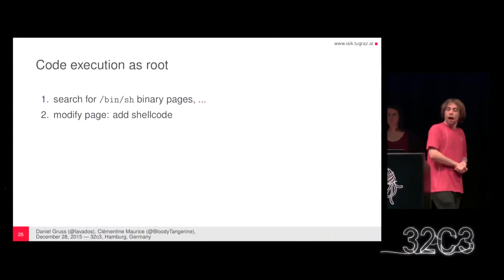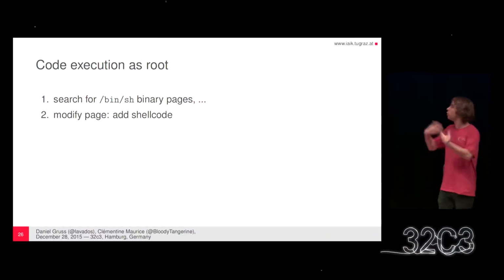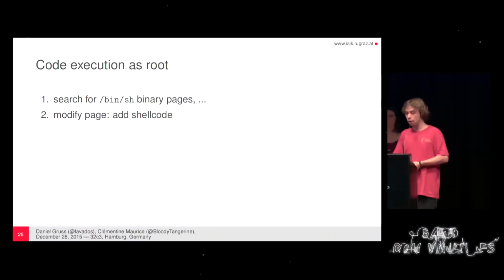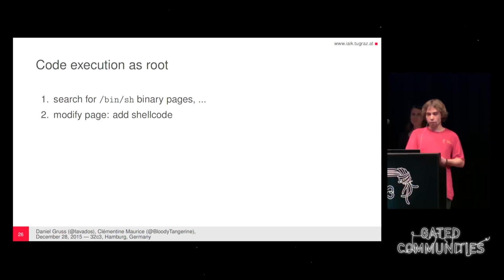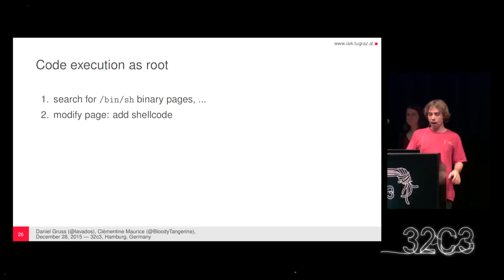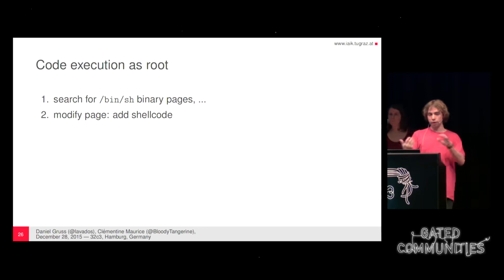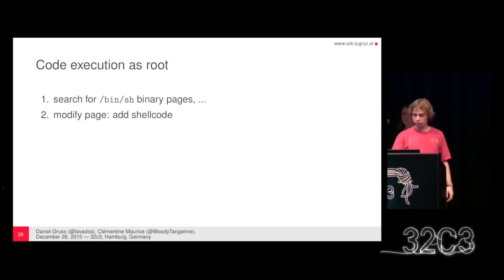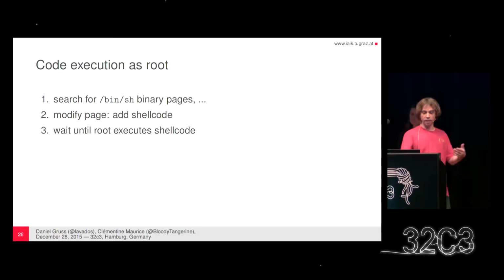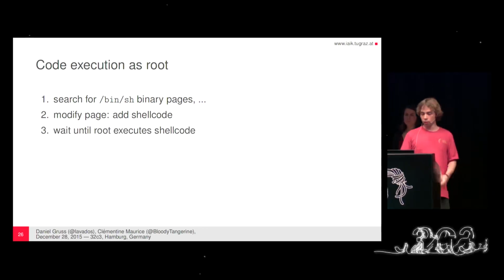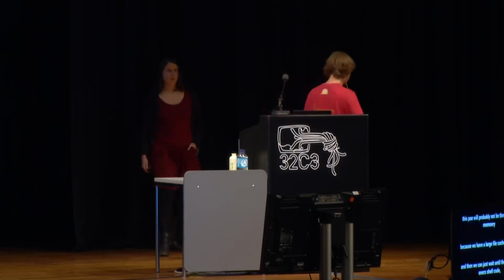Okay. Code execution as root. If we want to have that from our full memory access, that's also, again, rather easy because we can just search for a known binary page, modify the page, and add some shellcode. And this page will probably not be thrown out of the memory because we have a large file cache in our operating systems, and then we can just wait until the root user executes the shellcode and do anything on the system. Okay. Now we have a nice attack.